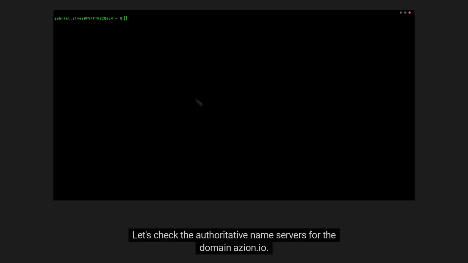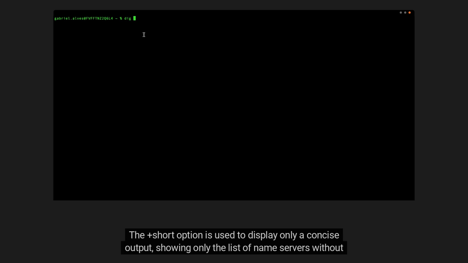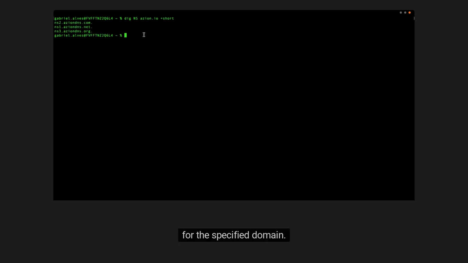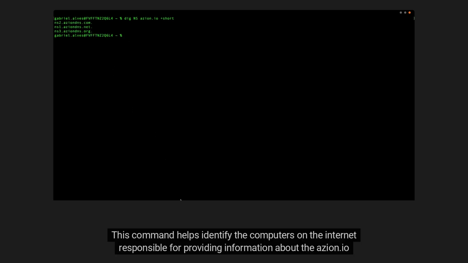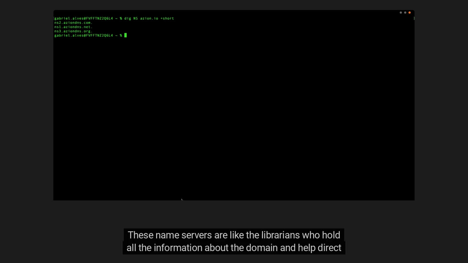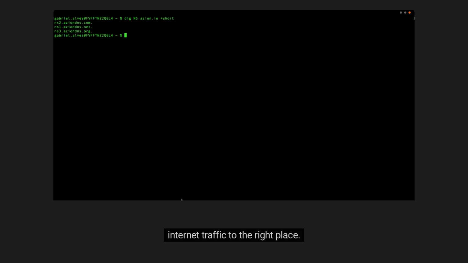Let's check the authoritative name servers for the domain Azion.io. The +short option is used to display only a concise output, showing only the list of name servers without additional information. The result of this command typically looks like a list of domain names, each representing a name server for the specified domain. This command helps identify the computers on the internet responsible for providing information about the Azion.io domain. Think of it like asking, who are the guardians of Azion.io, and getting a list of their names. These name servers are like the librarians who hold all the information about the domain and help direct internet traffic to the right place.